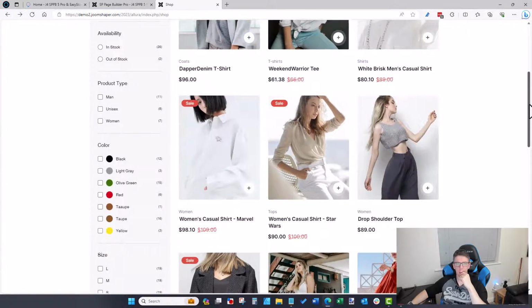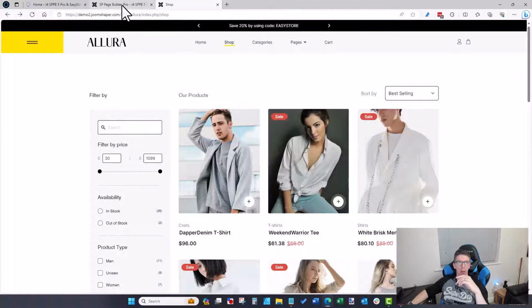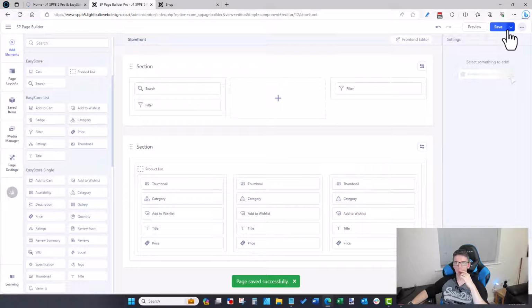I think for their page, that's pretty much it. Obviously, they've added all the filters for colour, that type of stuff as well. So I'm going to save this now and just see what happens. I'm going to do save and close.